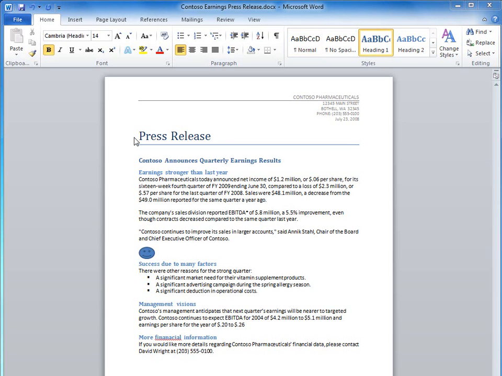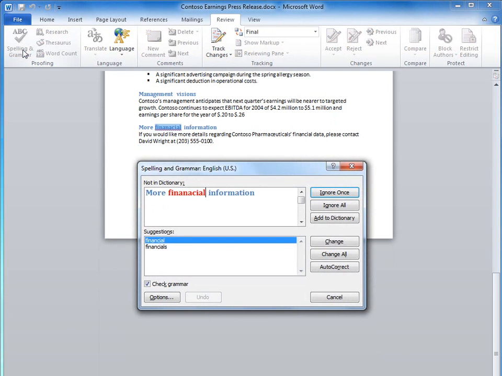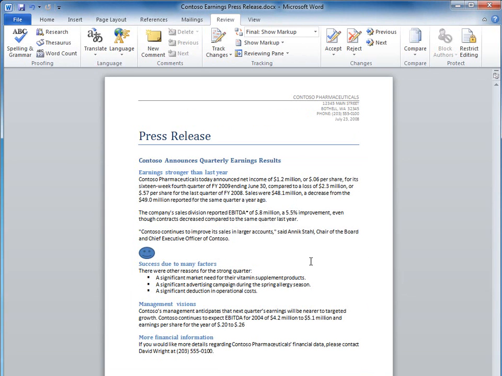When you've done the work on your document, you'll want to check the spelling and grammar before it goes out for public consumption. The Spelling and Grammar command is on the Review tab. Logical, because this is part of reviewing our work. We click Spelling and Grammar in the Proofing group, and there's the Spelling and Grammar dialog box that we're familiar with from earlier versions. I'll correct this one glitch. Click Change, and click OK.